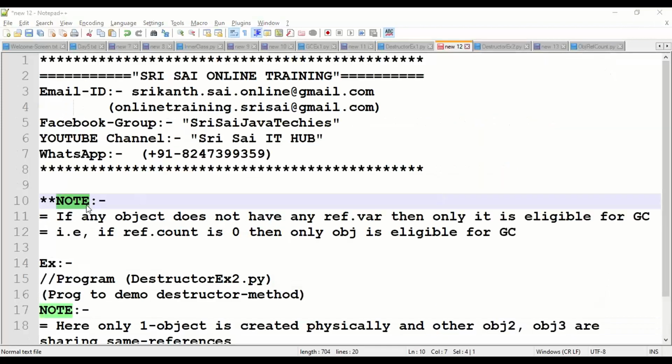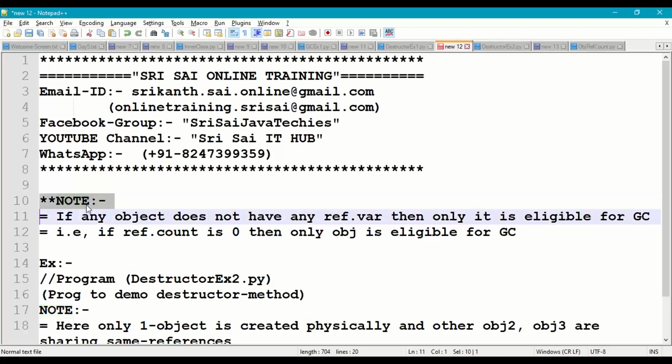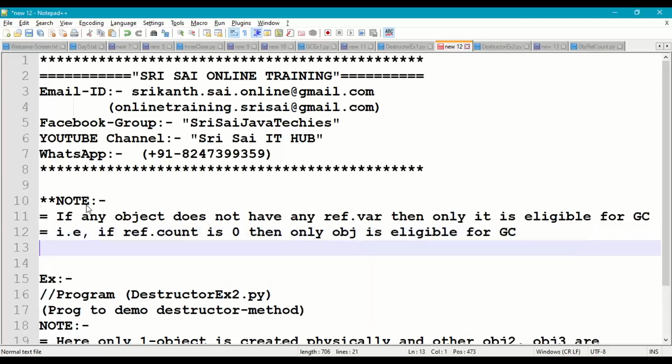So coming to some important note points related to the destructor. If any object does not have any reference, then only it is eligible for garbage collection. That is, the reference count for that object should be 0. Then only it is eligible for garbage collection. So what is this reference count?